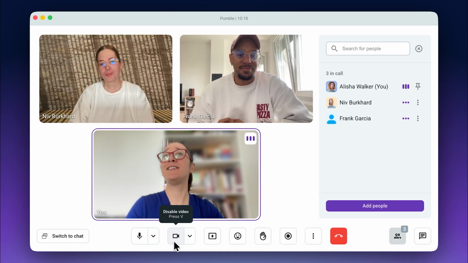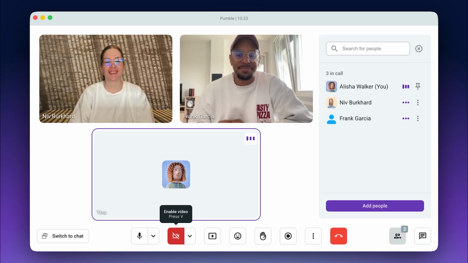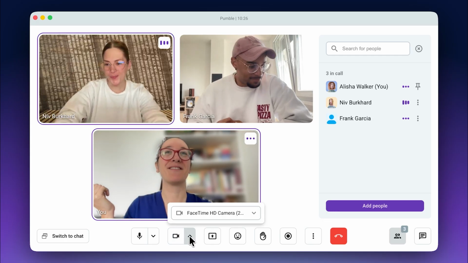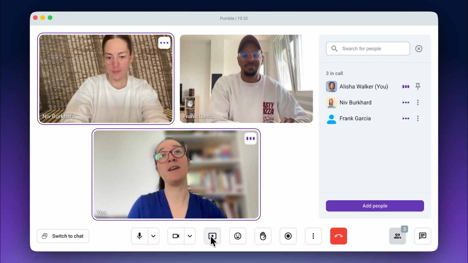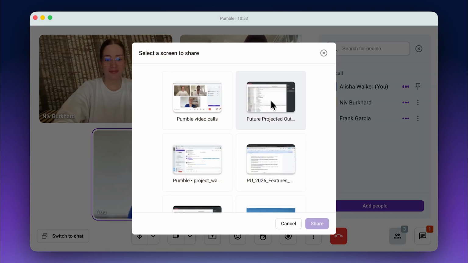Click on Disable Video to turn your camera on and off. Here, select the camera you want to use for the call. Then we have Share Screen. Clicking on it, you'll be prompted to select which view you want to show the participants.